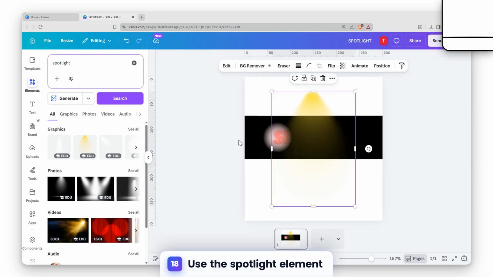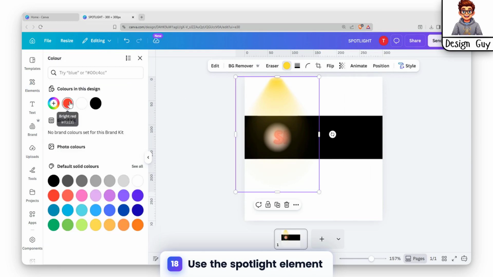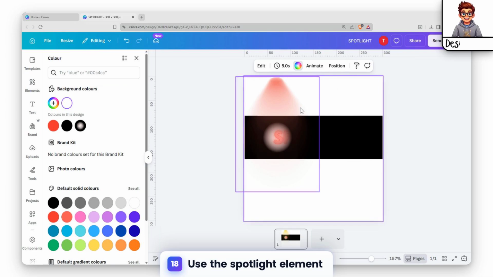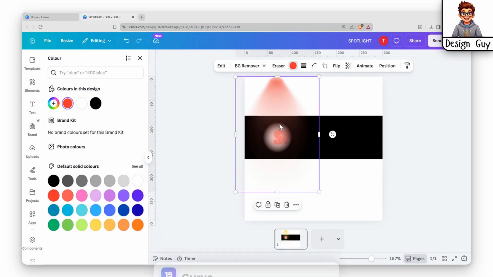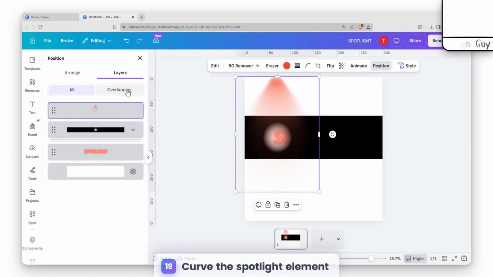Select this element to use as a spotlight. Next, change its color to red. This highlights the area and draws attention exactly where you want it. Select the element, then choose Position. Next, navigate to Layers to begin grouping this element with related items.